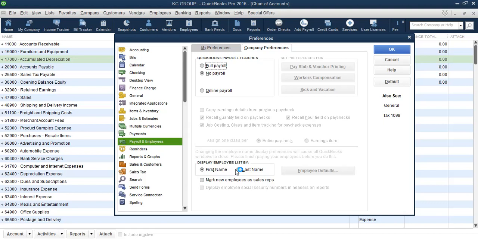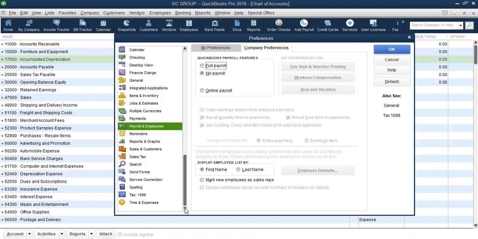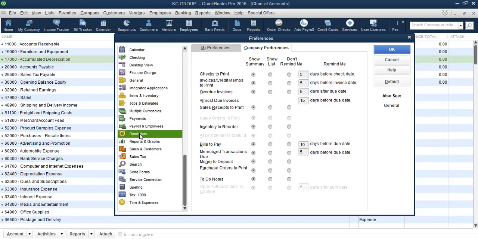So when all of those are done, then you can go ahead and maybe we click OK, because here we've changed nothing. We've not changed so many things. So let's now go to the next one, which is reminders. That is the next option, reminders.